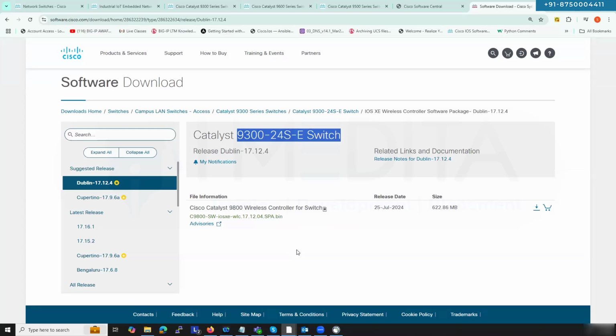Like we saw, on the 9200 series of switches we never had this option. But yes, on this 9324 SE switch, we have this feature. So is this available on all 9300 switches? SE? No, not on all. I believe so, that's my understanding. It's not available on all.